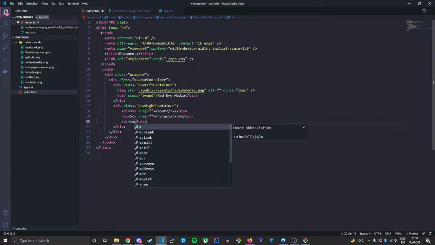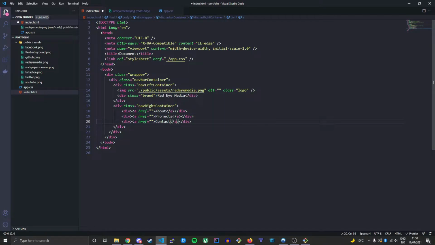Projects. Contact, like so. And then we'll just say href, then the number symbol, and then about, because we'll create an ID for a part of our page when we get to that point, with an ID of about. And then when we click this link, the A tag, we'll be sent to that part of the page.